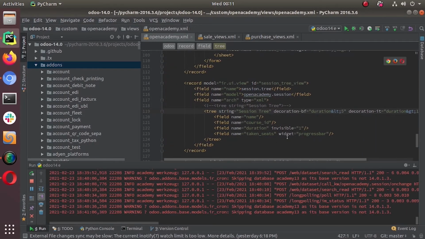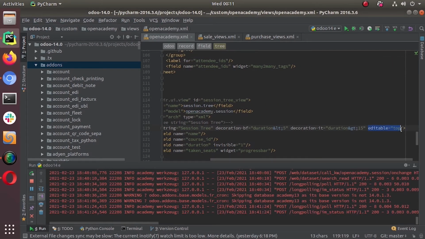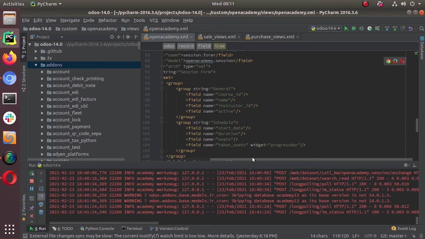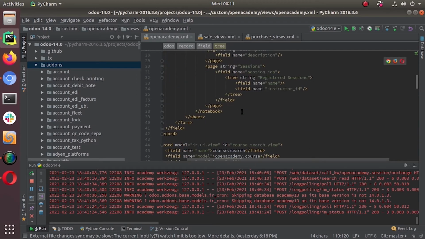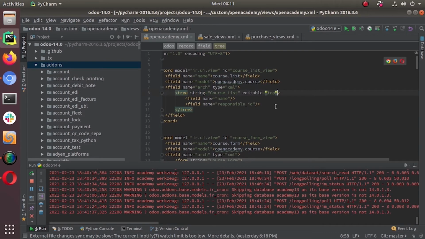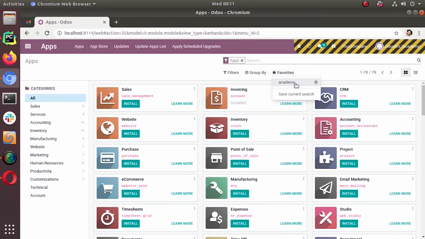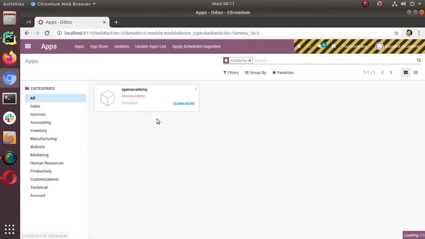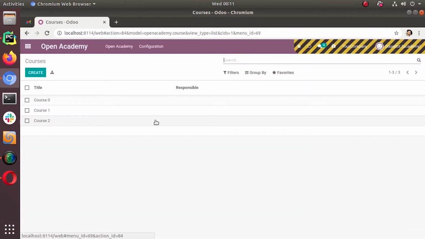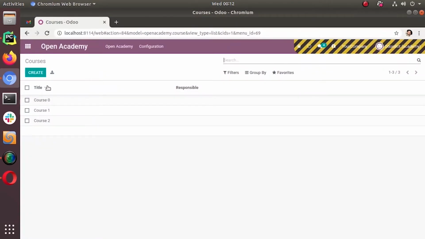And also, instead of going all the way again and again, we can try setting up the course list. Yes, the tree view, we can give it here at the bottom. And let's go to the openacademy files. Yes, let's go to this. Now for the courses, I put editable is equal to bottom, so let's try it.